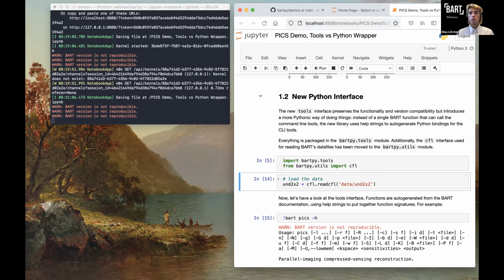BART.py.tools contains all of the command line tools that you're familiar with if you've worked with BART in the past, whether it's through the existing Python wrapper or on the command line. Additionally, BART.py.utils is a module that contains the CFL interface with which we can interact with complex float valued data files and anything that BART might generate.